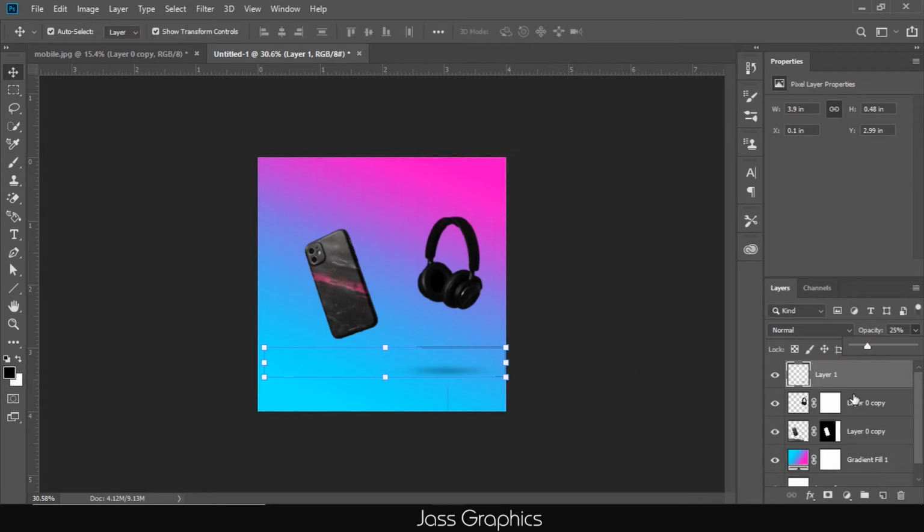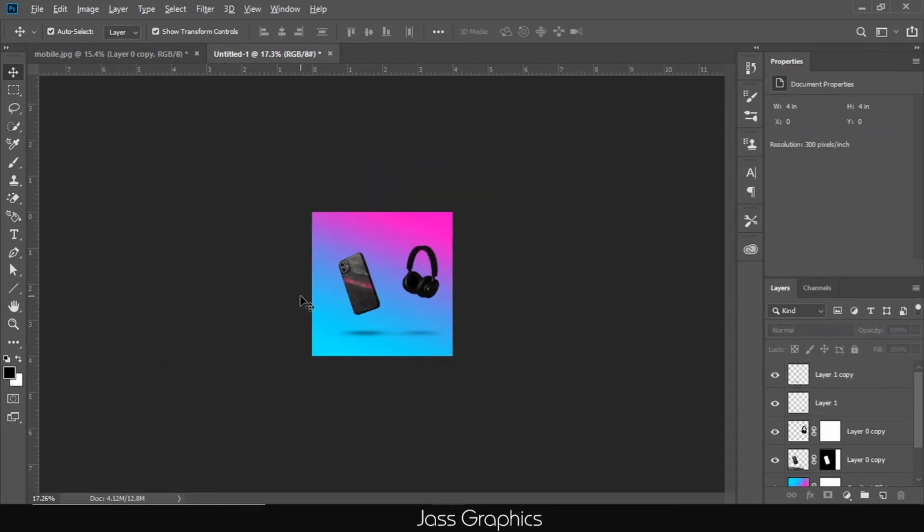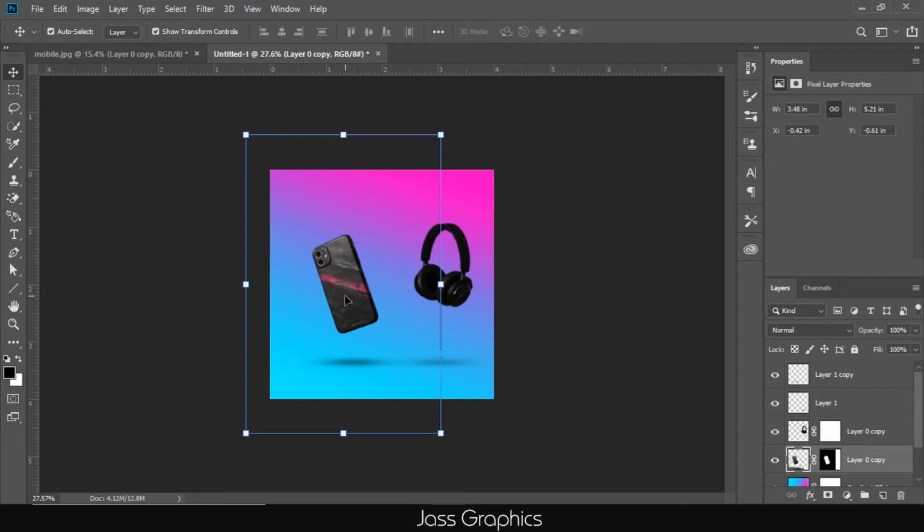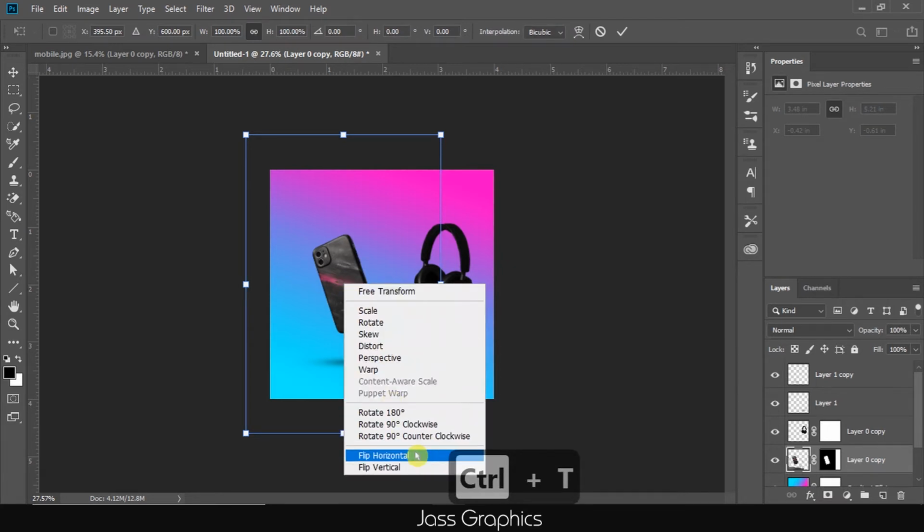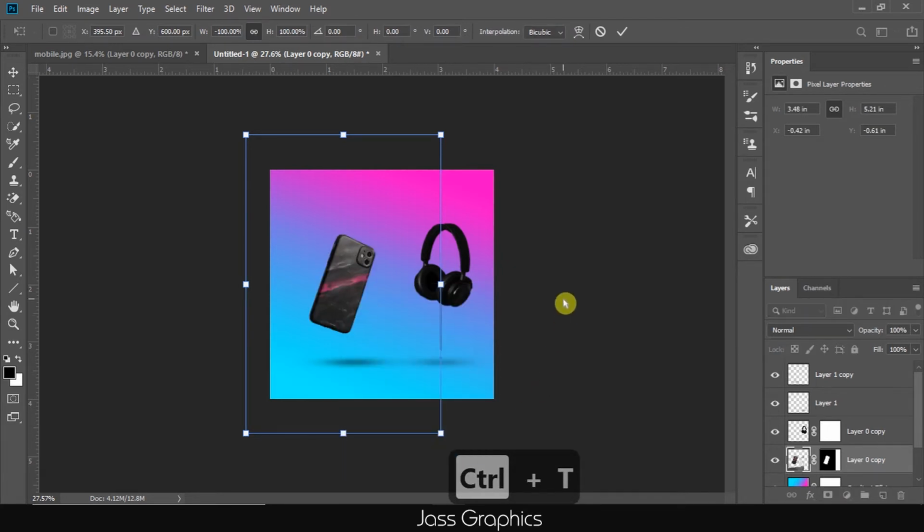Now, make a copy of shadow layer and move it below the cell phone. I little increase the opacity for this shadow. Now, you can see, these objects look like they are floating in the air. Just select a layer of cell phone and right-click on it. Select flip horizontally. I flipped it because I want to show mobile and headphone little closest to each other.